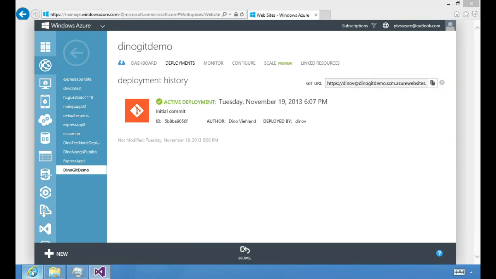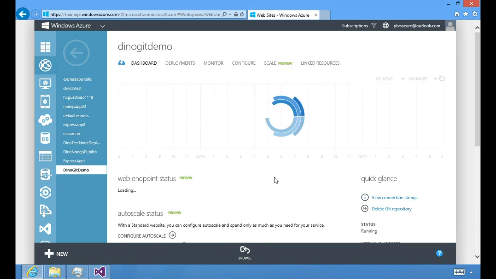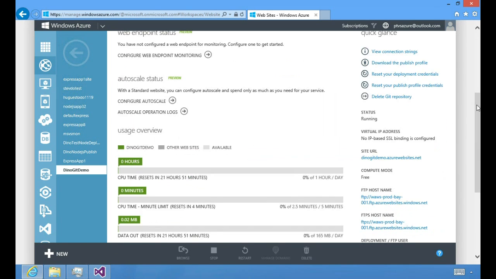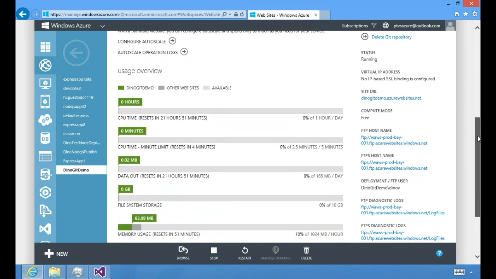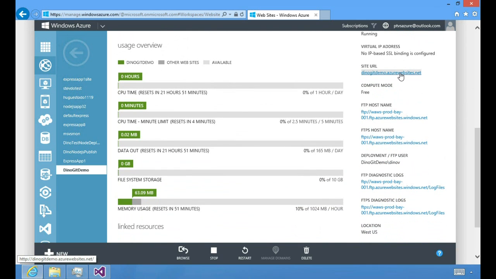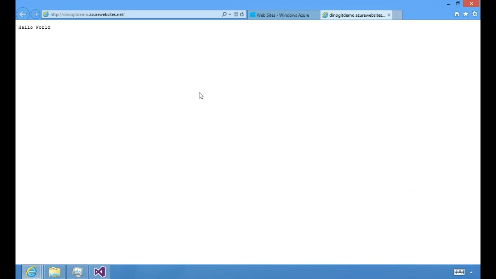So now I can switch back to my web browser, and you can see I have an active deployment. I can go to my dashboard, scroll down, and there's my site URL. I'll click on it, and you can see we're running.